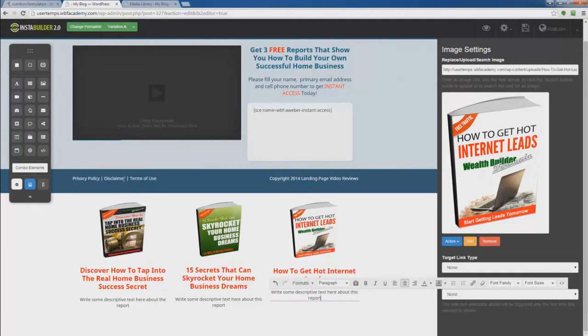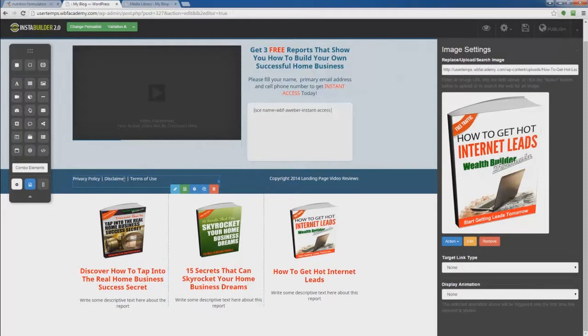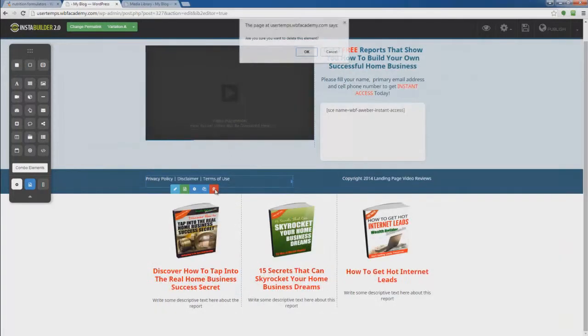Now you're going to see how to adjust your privacy, disclaimer, and terms of use. We've made that very easy for you to do. Right now in the template, this is just a text element. You need to delete it. Click on it, then click on the trash can icon in the toolbar and confirm that you want to delete it.